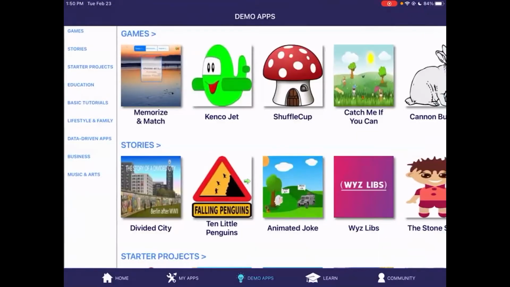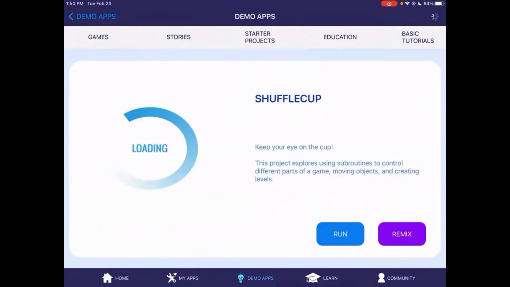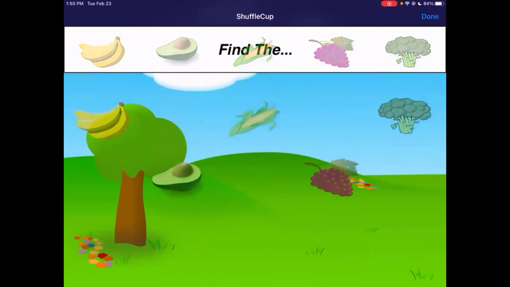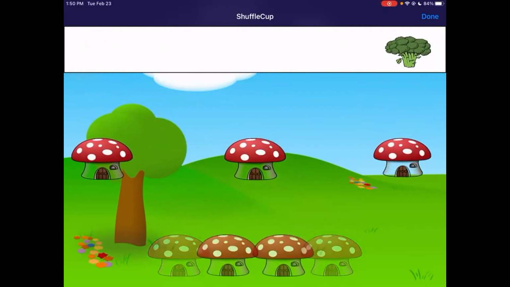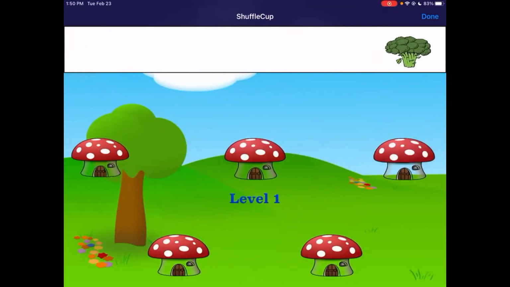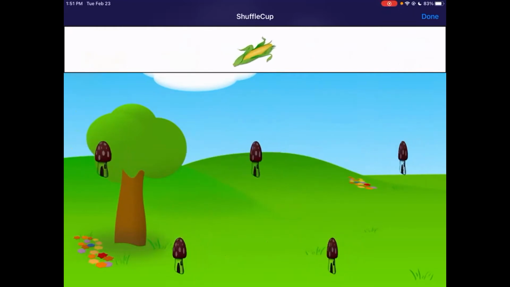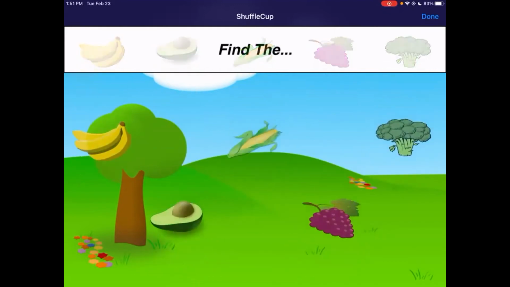Another game, which is one of my favorite games, is Shuffle Cup. And the aim of the game, again, is to test your memory and your reflexes. So we'll get the game started. And the goal is to find, in this case, Brooklyn. Simple enough. Well, you get the gist.